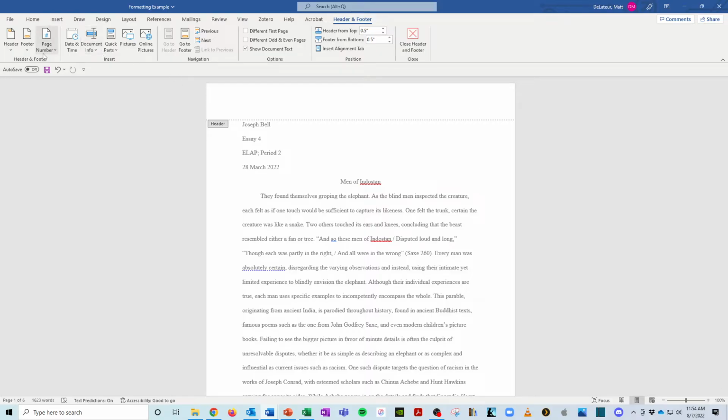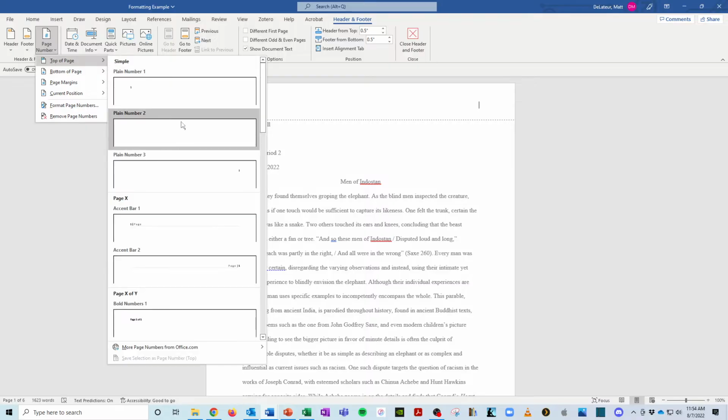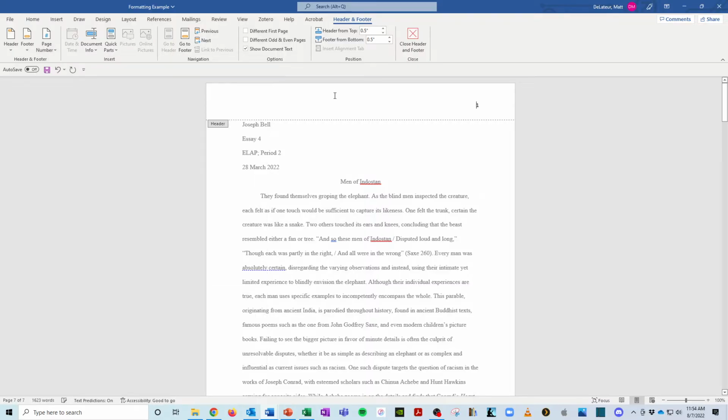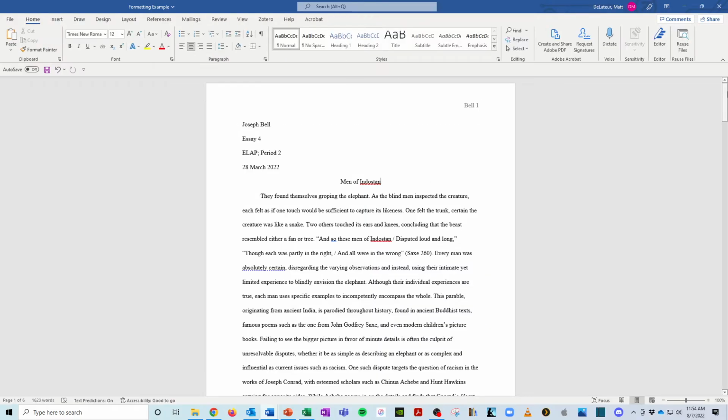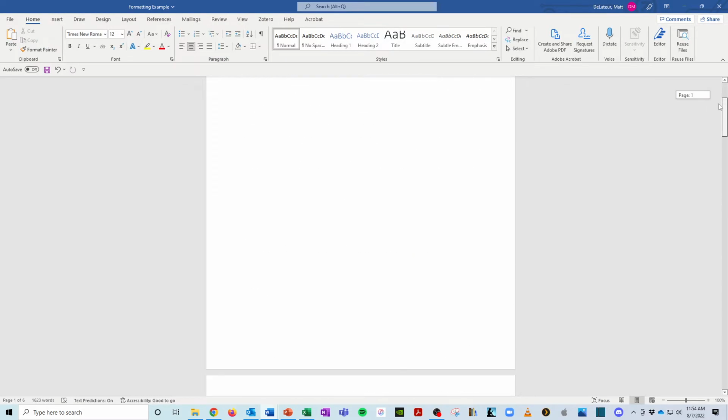Then go over to the page number, click on that. We want the top of the page, and then we want the right side. Feeling good? Put your last name before and then press spacebar. We're almost there. Press Control A, go back to the home menu, Times New Roman, size 12, and we are chilling. We now have a header and page number for each page.